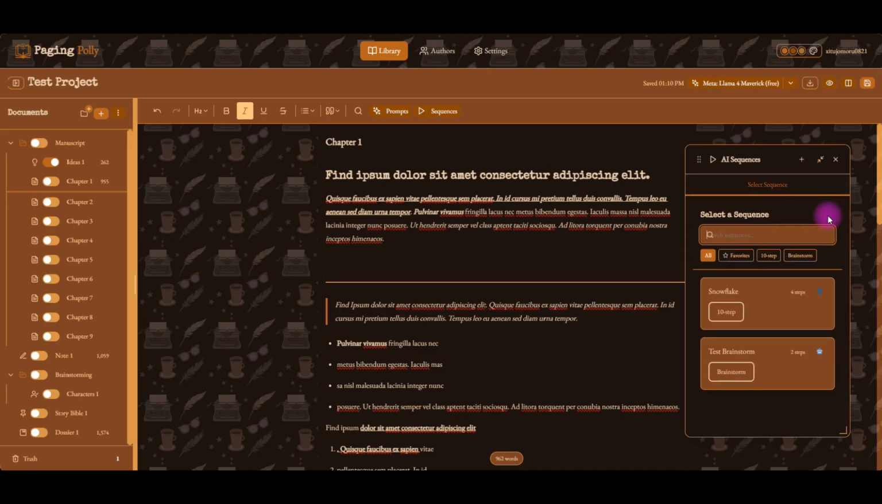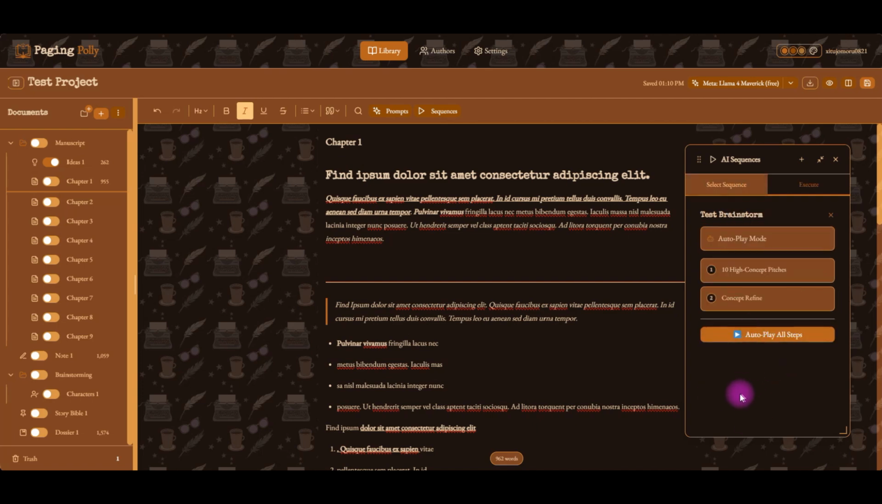If I click X, it goes back to this main window. If I click Test Brainstorm, this is an autoplay. So there are not play buttons on each step. Instead, it shows me that these are the steps. It runs 1 and 2. And if I click autoplay, it is going to go through and it's going to go through the 10 high concept pitches. It's going to generate. It is going to auto approve the generation.